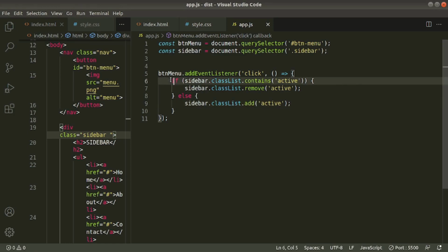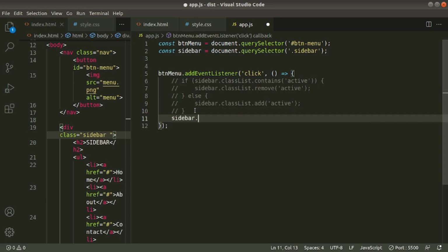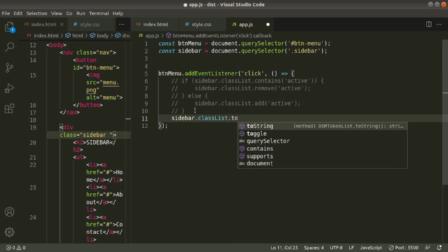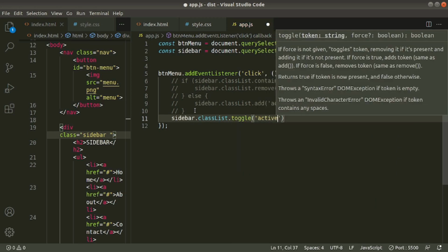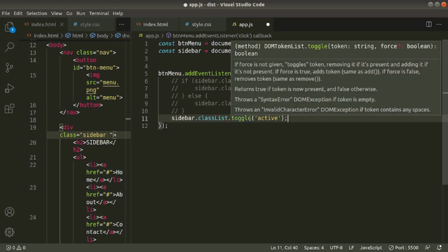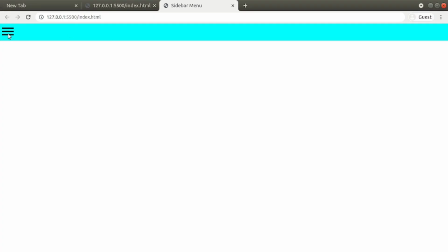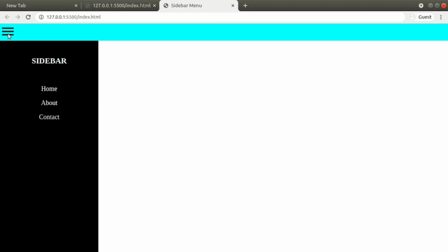Now one last method I want to tell you is toggle. First select this and Ctrl slash to comment, and here toggle active. See, basically what we have done here, this toggle will do. If the sidebar contains this active class, then toggle will remove that class. If the sidebar does not contain this class, then toggle will add that class. Save this one, go to the browser. Here see the same functionality.